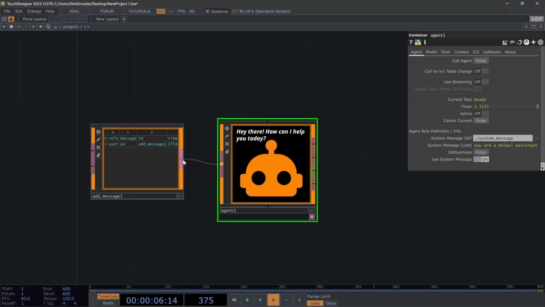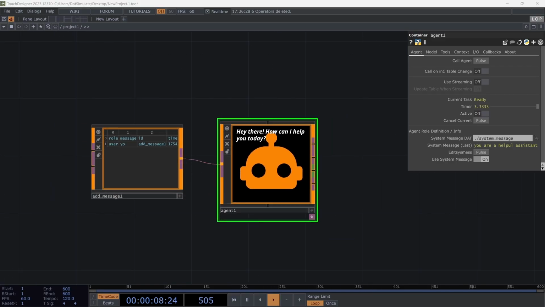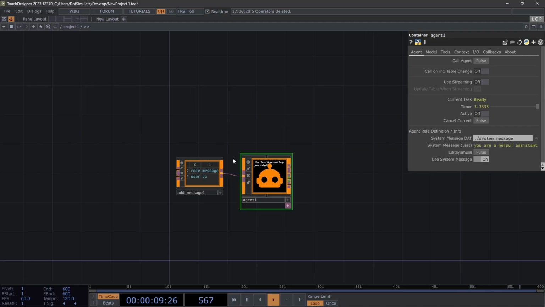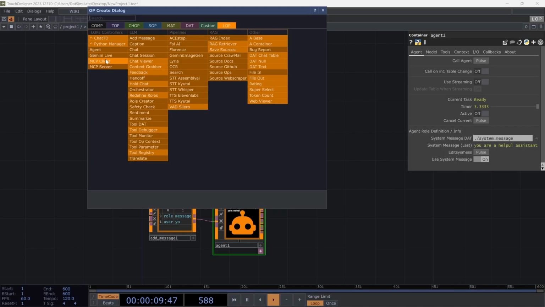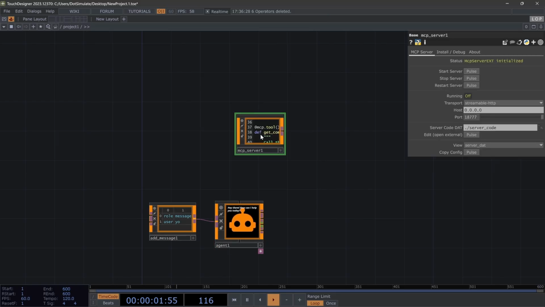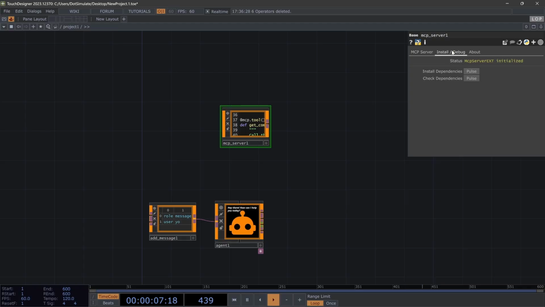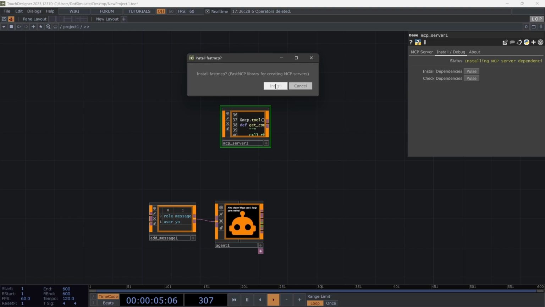I'm also going to cover a couple of the known bugs that have been reported to me and how you can fix them right now in order to get a few of the operators working. With the MCP server, when you first drop it in and you're on a fresh installation like I am, you're going to want to go to this install debug section, and if you hit check dependencies, it's going to say missing dependencies, so you're going to want to install this.